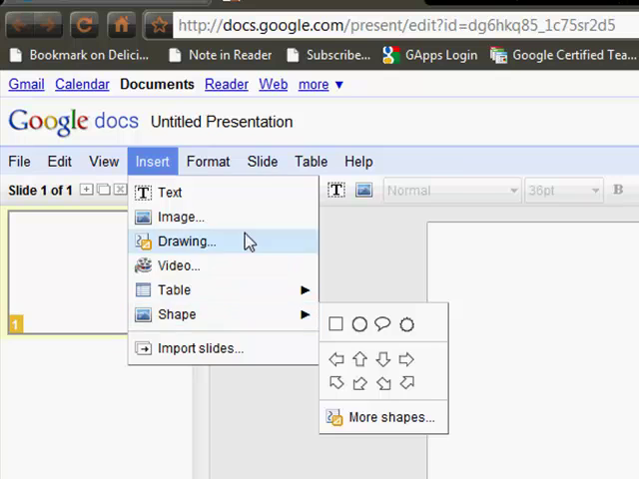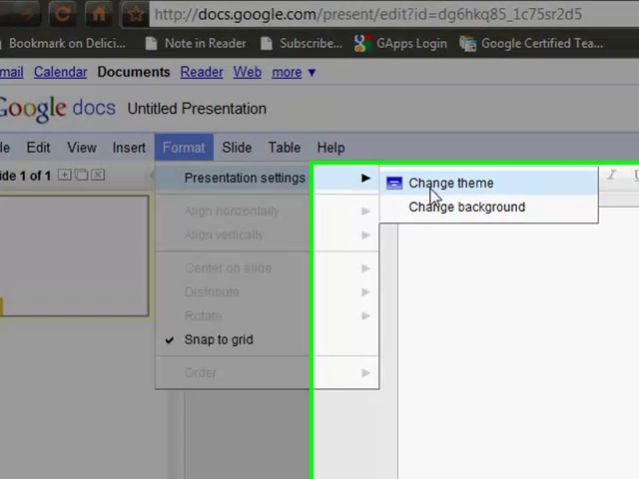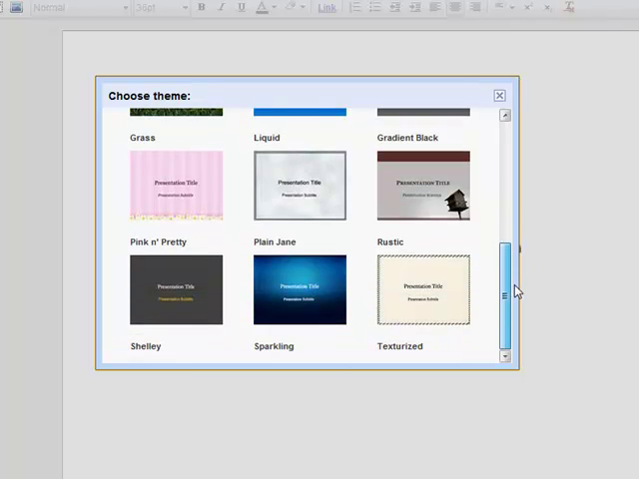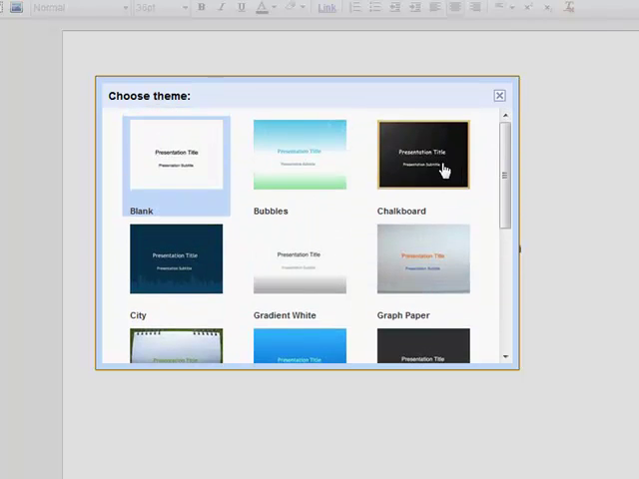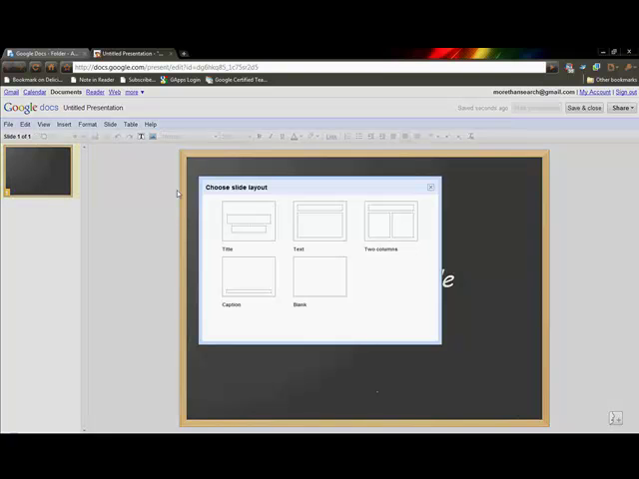There are a few custom themes that you can use. I go to Presentations, Format, Presentation Settings, then Change Theme, and this is what you have to choose from. It's fairly limited, not a whole lot there. Choose the chalkboard, and if you want to add a new slide, you just click right here. Choose your format, again, very much like PowerPoint.